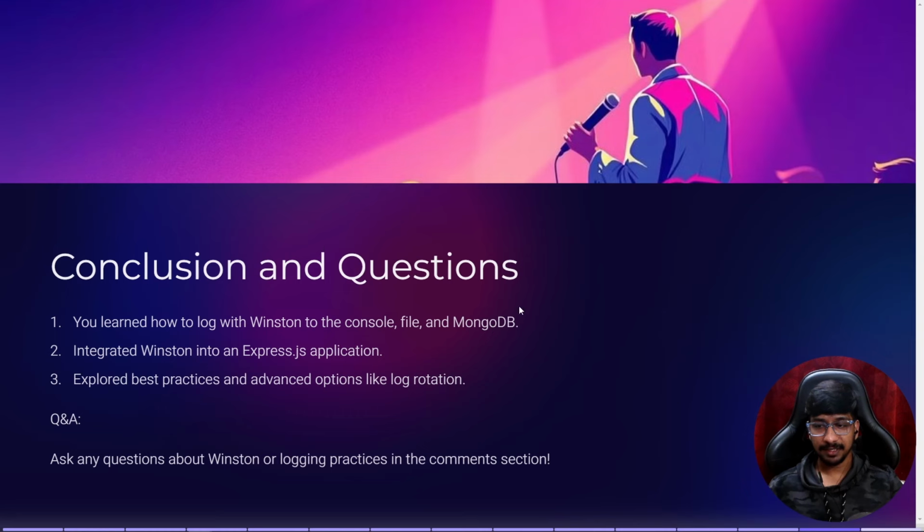Conclusion and questions. You have learned how to log with Winston to the console, file, MongoDB and cloud environment, using an external service, and integrated Winston into an Express application. We have explored best practices and advanced options like log rotation. Ask any questions about Winston or logging practices in the comment section. Even me or anybody who has knowledge can help you out. This will help everybody to learn.